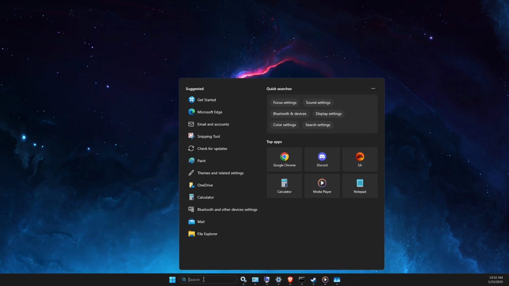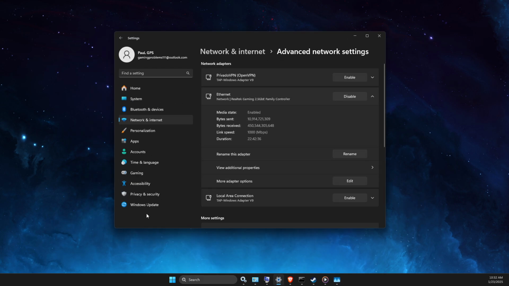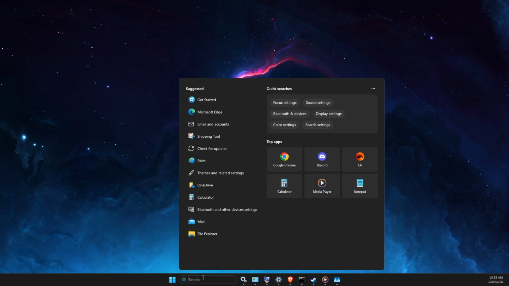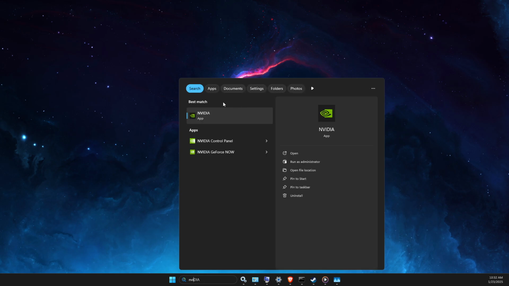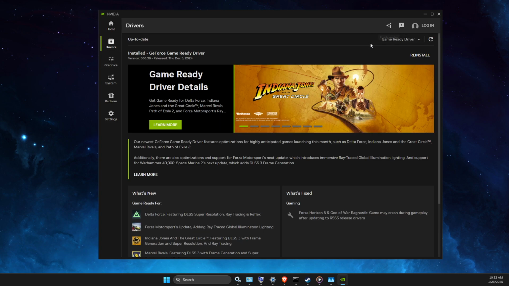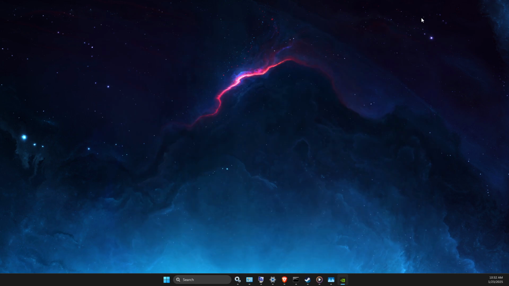Second step, also very simple. Go to settings, go to Windows Update, and if there is an update that you need to download and install, please do so as well. Another step is your GPU, depending on what GPU you're using. For me it's NVIDIA, so go to drivers and install the latest drivers as well.